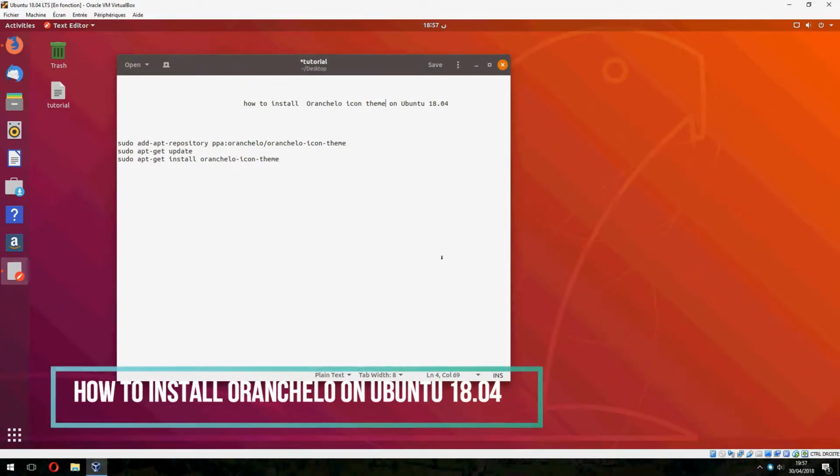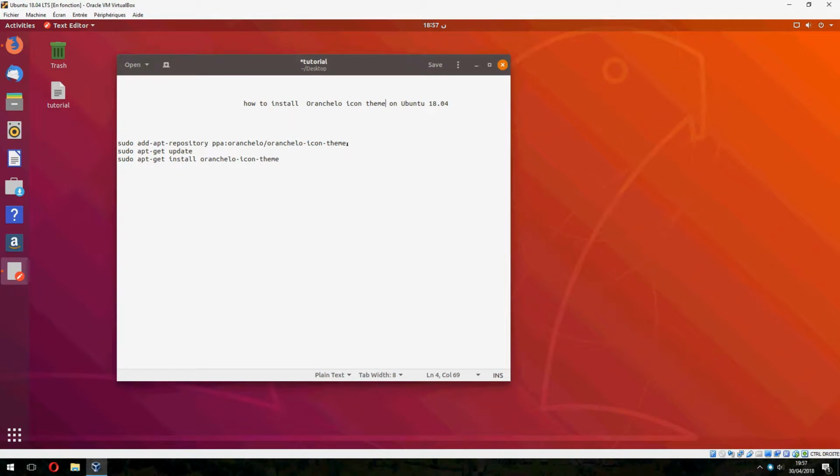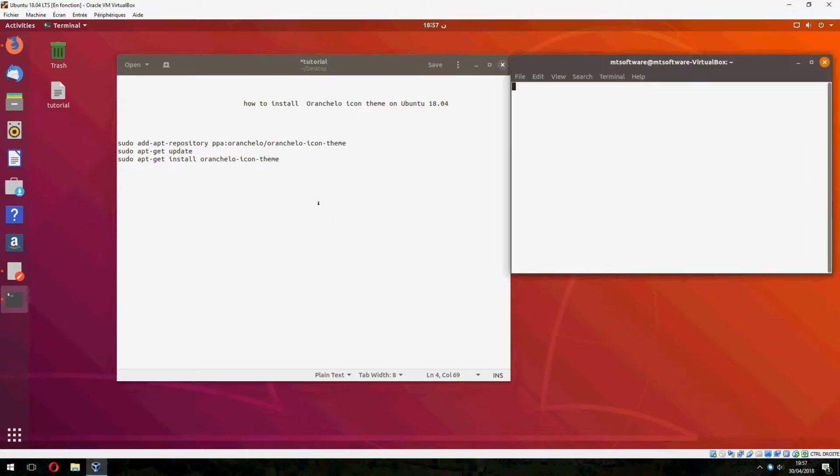Hey guys, a new tutorial. I will show you how to install Oranchelo Icon Theme on Ubuntu 18.04. Okay, let's open terminal. First we must add the repository.